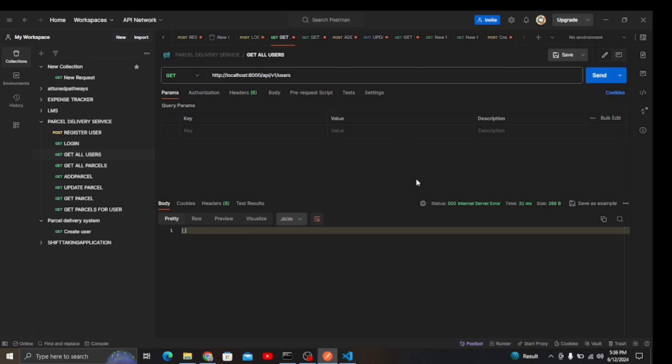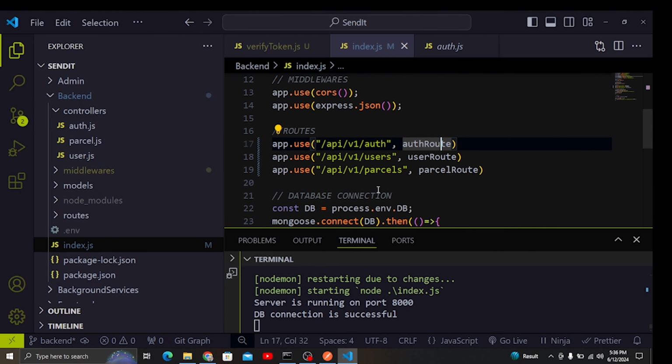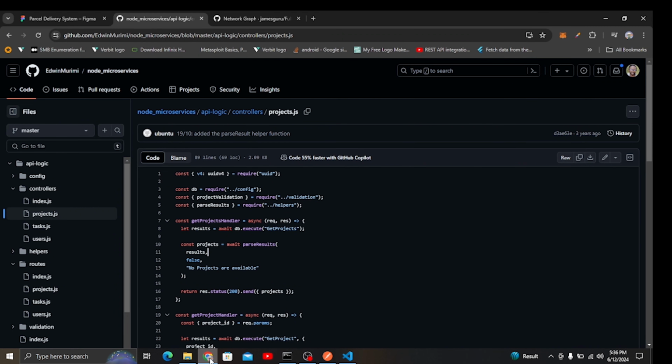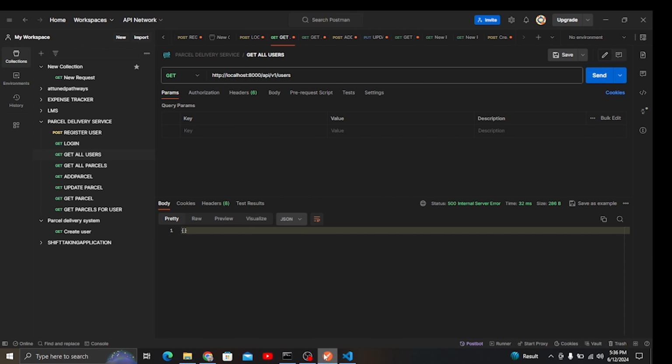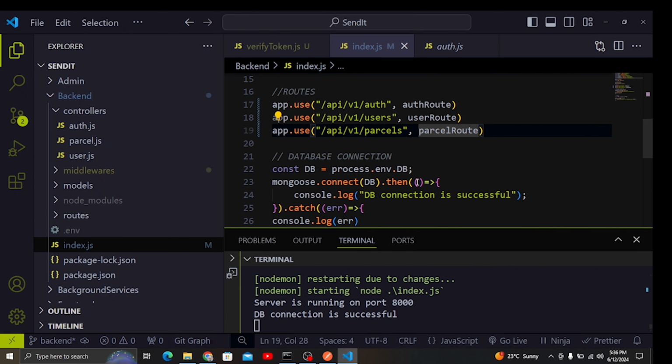So here you can see we have an internal server error, and then we can just check if we created this route the correct way. So you can see API version 1, and then let's check that. So API version 1 here, and then users. So let's also check here. Yes, so I think there's somewhere that we have made a mistake, but we are going to rectify that.